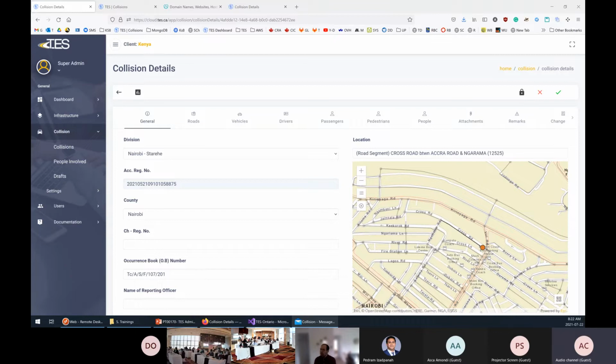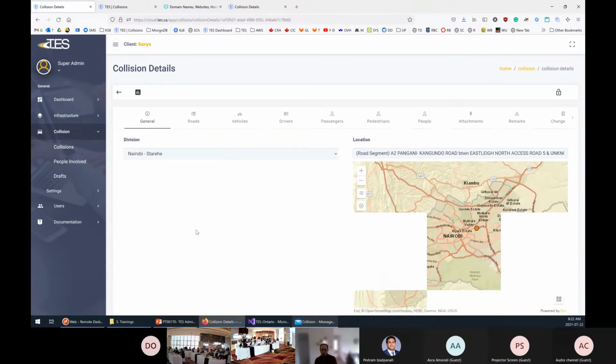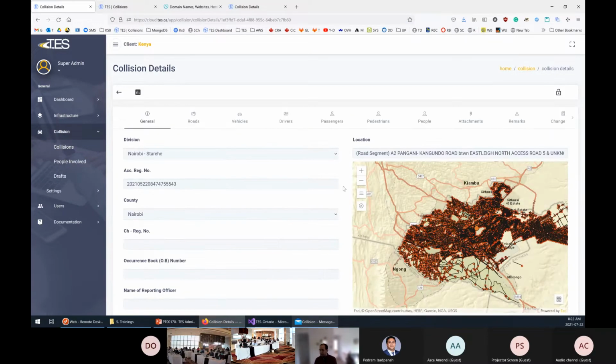Sure. Good. Please open one of the collisions. I want to assign you. Don't close it. Please open it. Open one of the collisions. I think it should be relatively easy. So go to the collisions, open collisions, click on any of the roads that you want, any of the collisions that you want, and you can see it here.